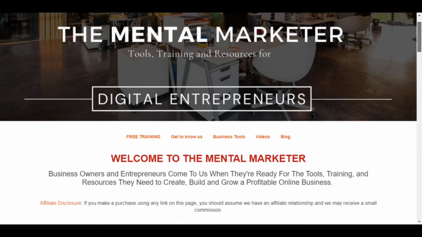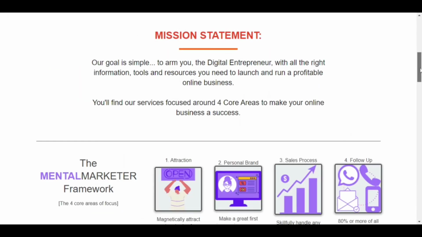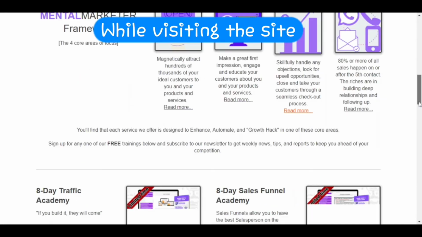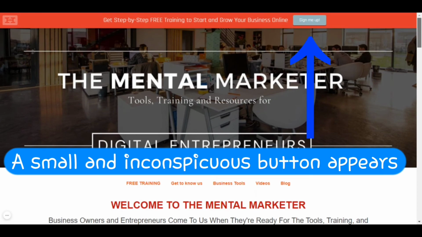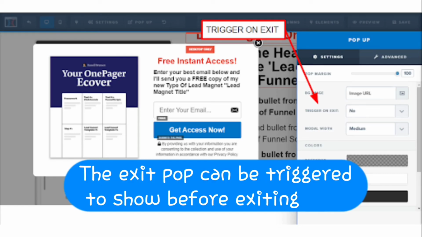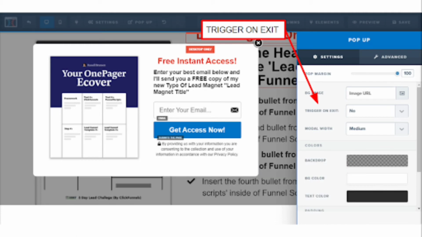Now, as you can see from the video, exit pops are non-invasive, non-intrusive, non-annoying, and a lot of times are barely noticeable. I also find them very effective because I've been able to get as high as a 25% click-through rate using exit pops. Now, this raises my overall conversion rate dramatically.